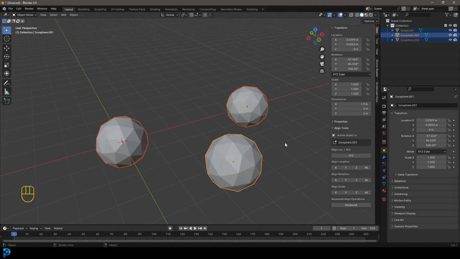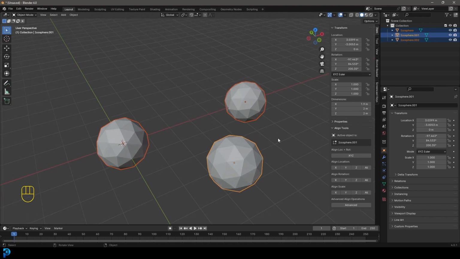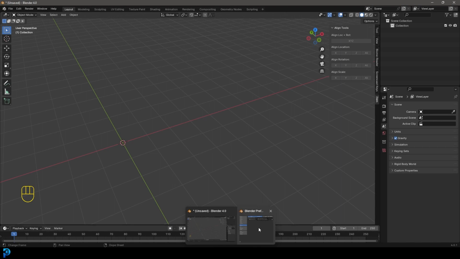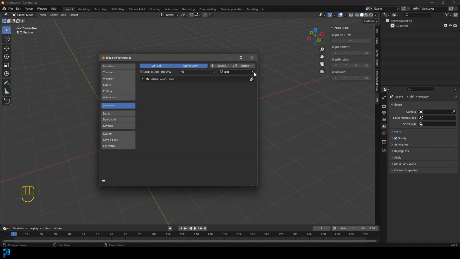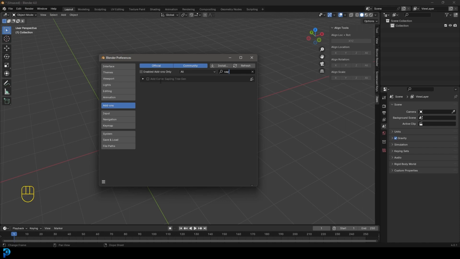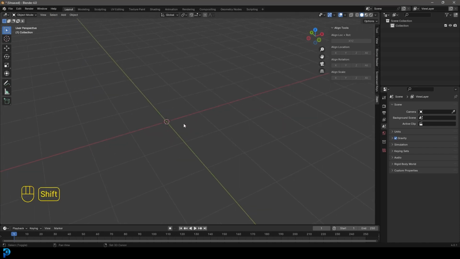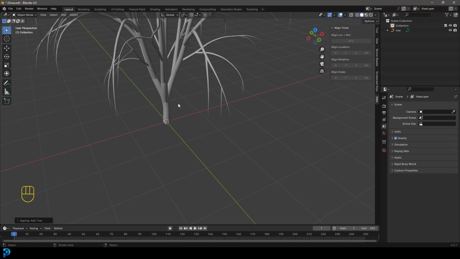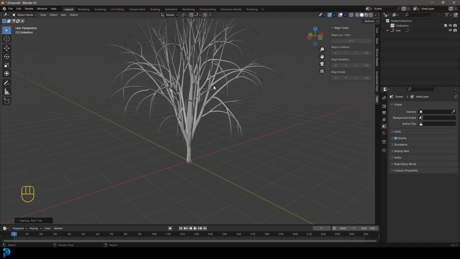So that's really cool. Let's look at one more add-on that you'll really like. So I'm just going to press delete with all of these. And now let's go back to our preferences. Let's just clear this over here, and under the add-ons, let's just go ahead and search for something called sapling. So we're going to type in SAP, and let's go to Add Curves: Sapling Tree Gen, enable that, and now let's go Shift A. Let's go over to our curves, and now you're going to see something here called Sapling Tree Gen. And like it says, it generates trees for you.